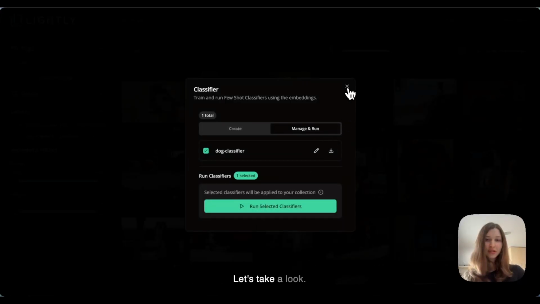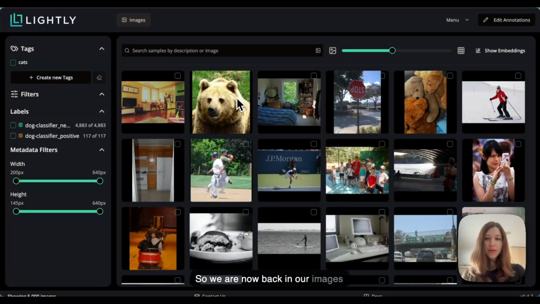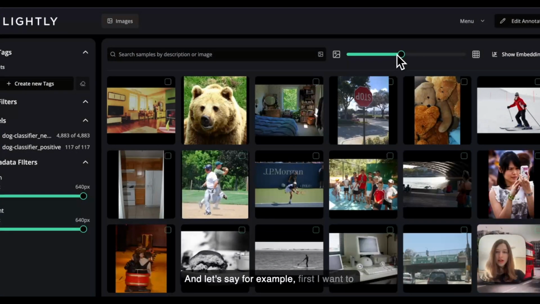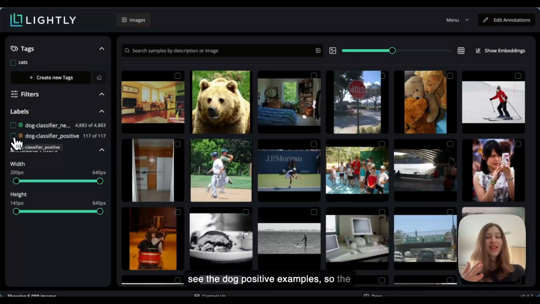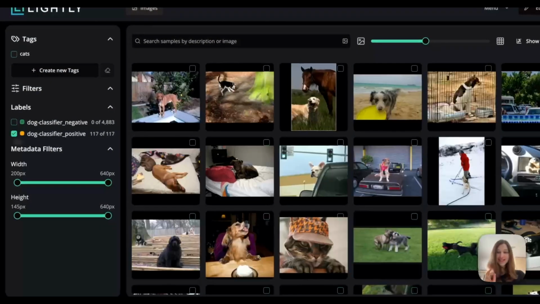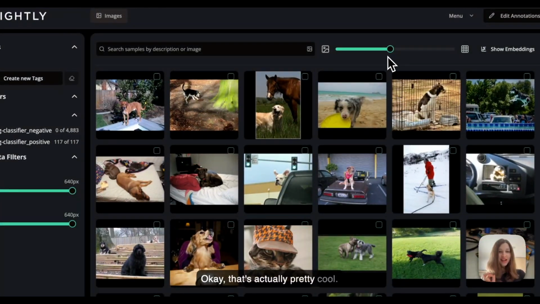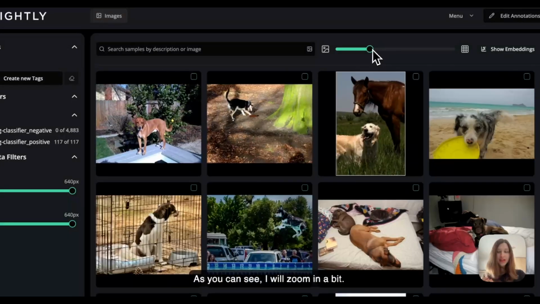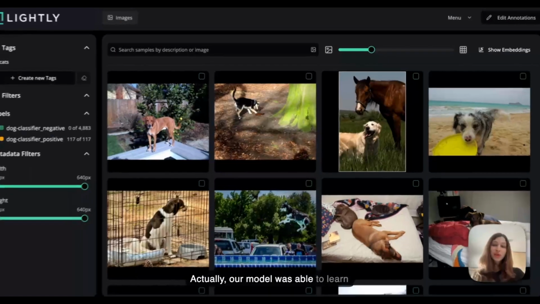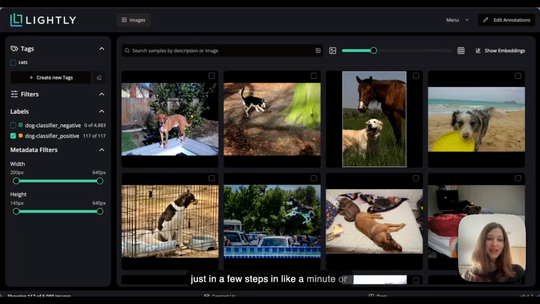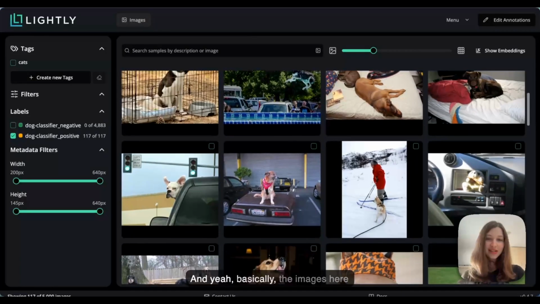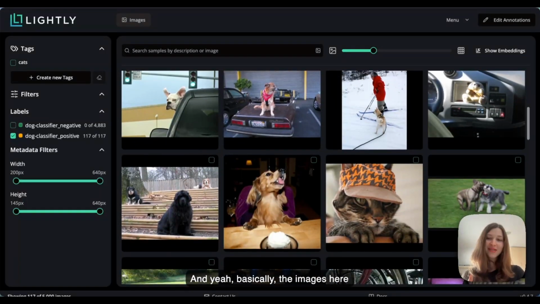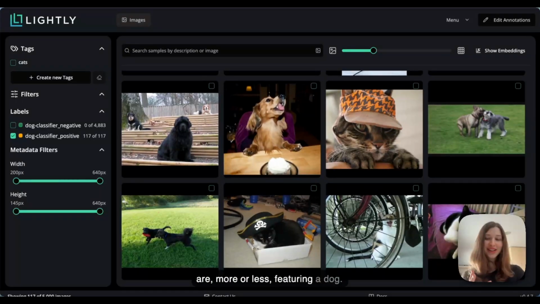Let's take a look. So we are now back in our images view, the entire data set, as you can see. And let's say, for example, first I want to see the dog classifier positive example. So the image is featuring a dog, fingers crossed. Okay, that's actually pretty cool. As you can see, I will zoom in a bit. Actually, our model was able to learn just in a few steps, in like a minute or so. We just refined it 2 times, and yeah, basically, the images here are, more or less, featuring a dog.